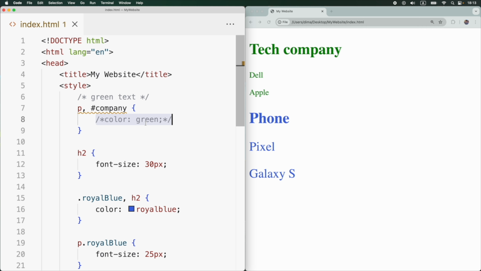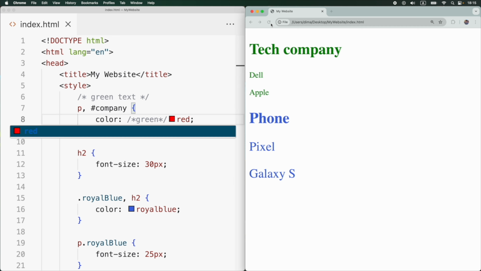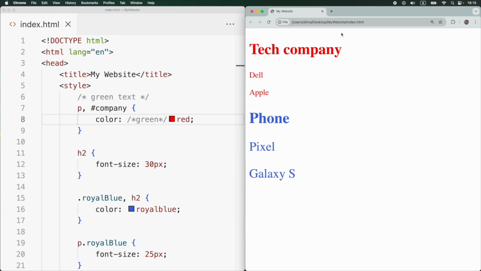And if I save the file and refresh the page, now the paragraphs are black, so default color, and the header is blue. Let me uncomment this declaration. There you go. You can also comment out just a part of a line like this. And instead of green, I'm going to write red. Save the file, refresh the page. Now the text is red and the green value is completely ignored by the browser.